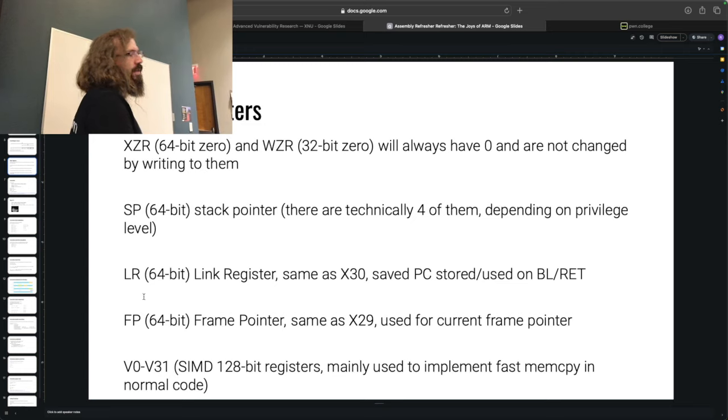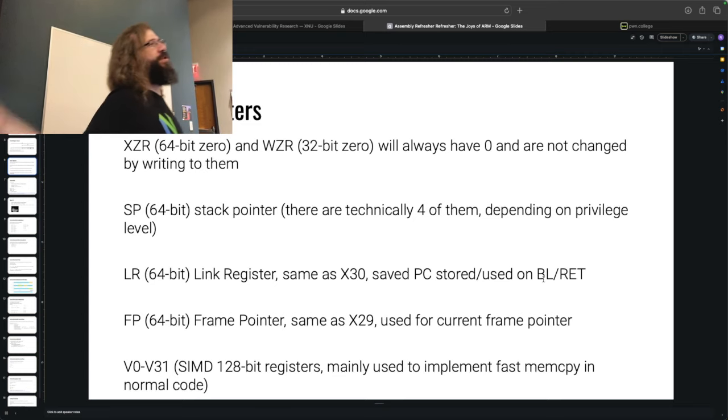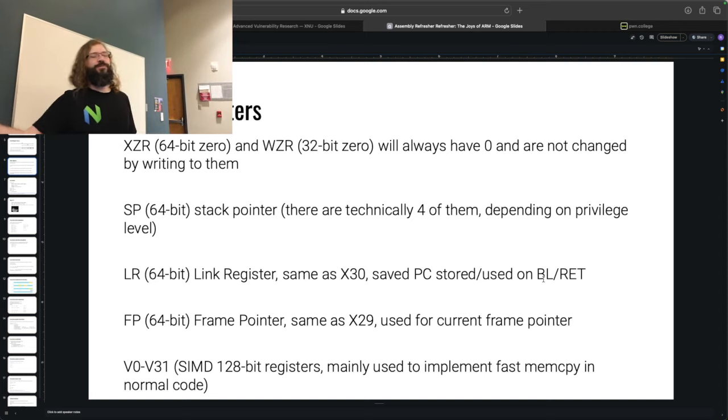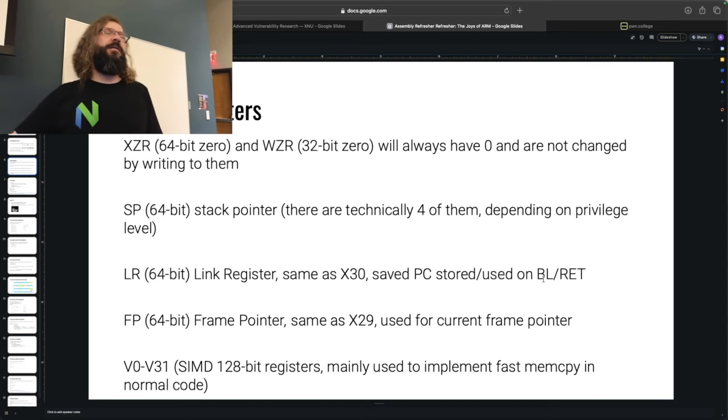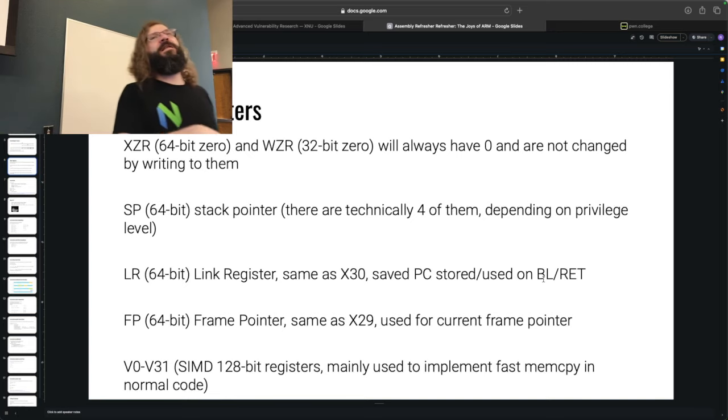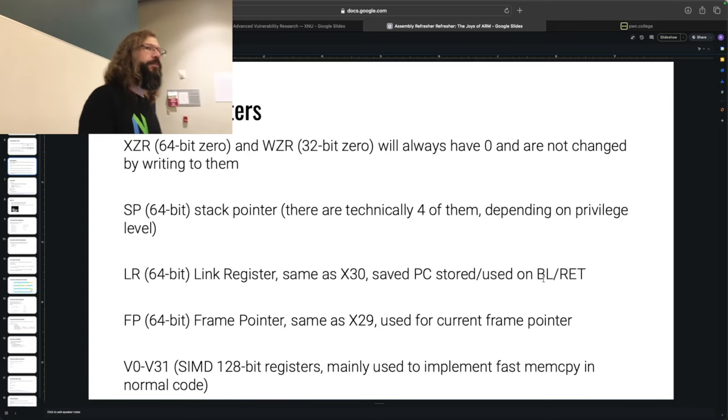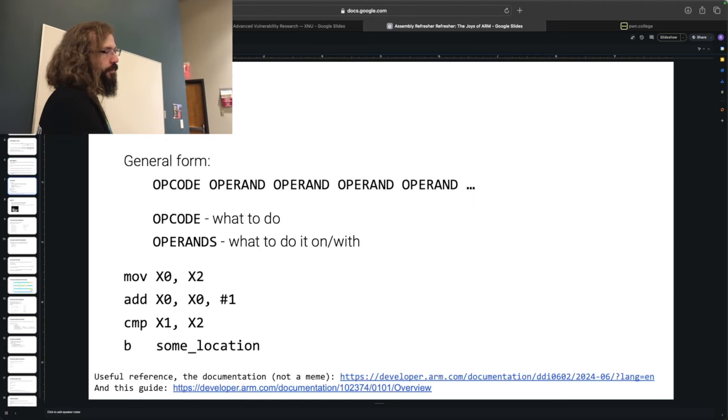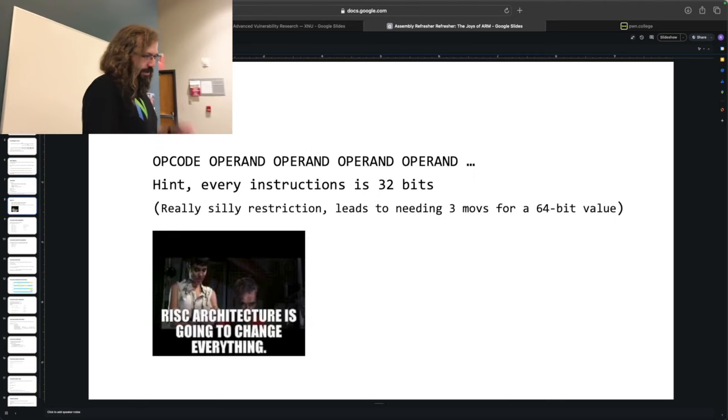And we see here that this link register is used on BL, which is the equivalent of the x86 call. And then when we ret, what's really happening is we are setting RIP to whatever is stored in LR. Cool? All right.